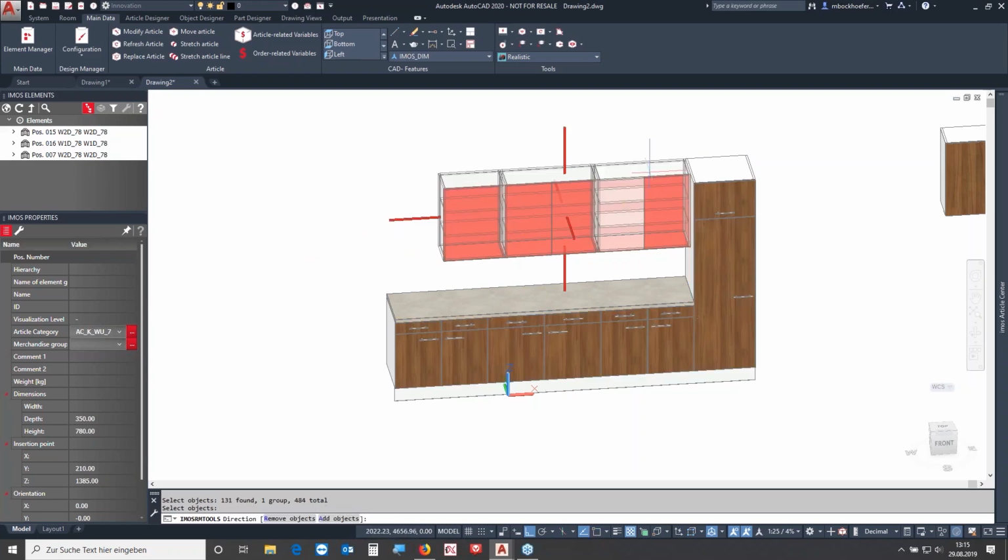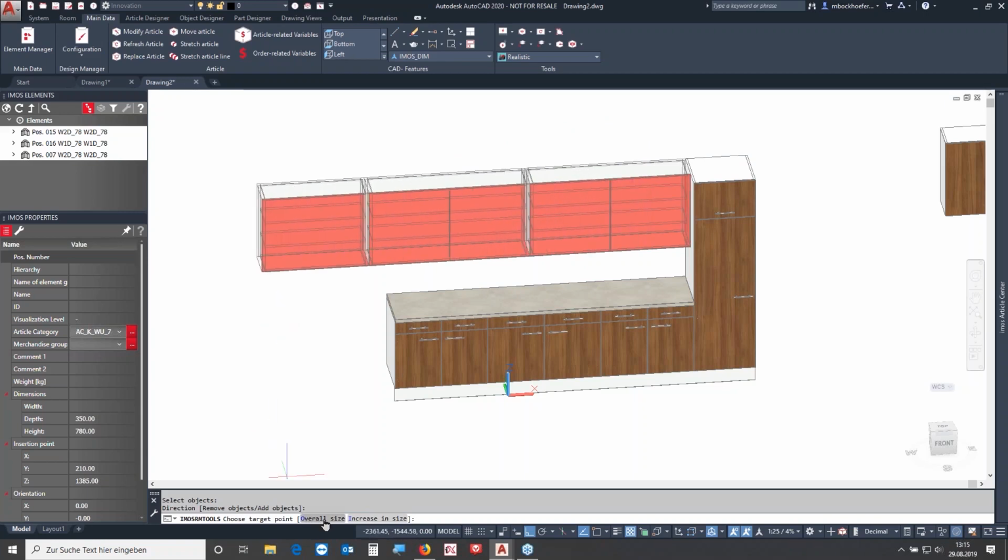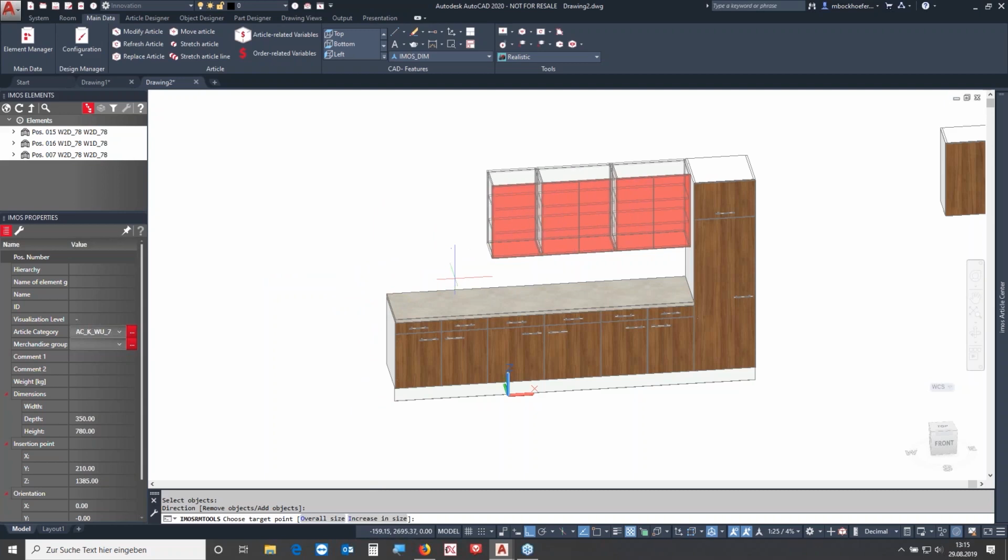I apply it again, and now you see that I can only stretch the top articles in my article line, and if I stretch it to the left side, I can again insert an overall size that would be the total width now for the three articles, not for one article. Or I can just increase it in size, or I can snap points. And if you have a closer look, you see that it snaps the gaps between the articles.